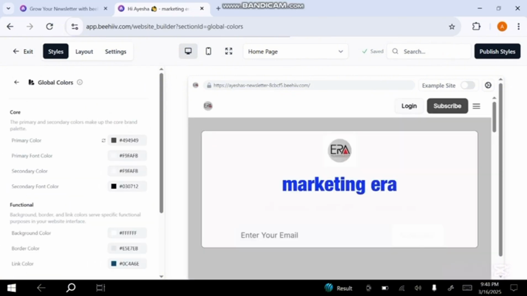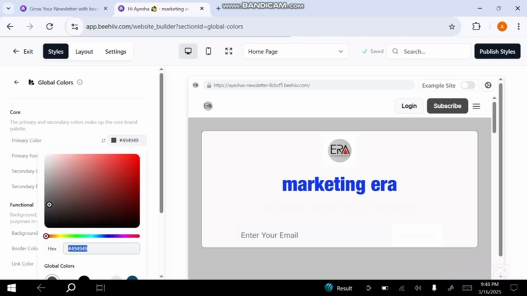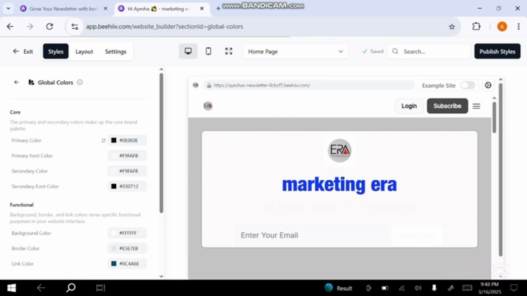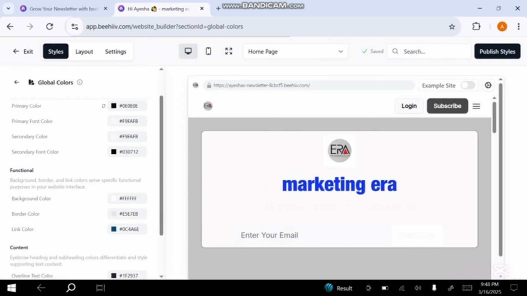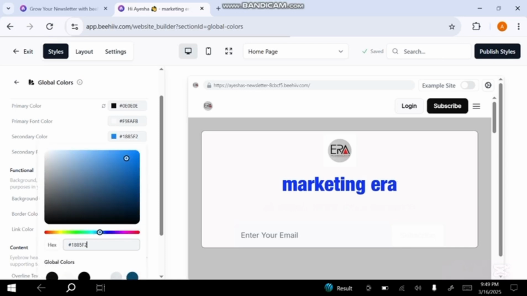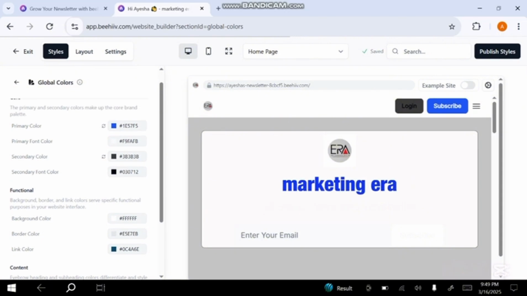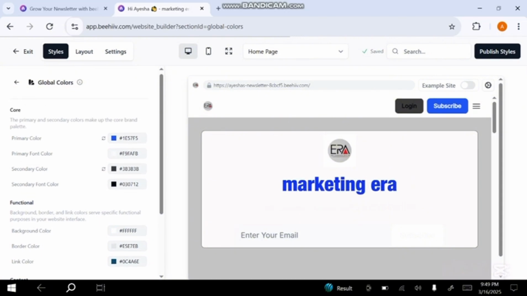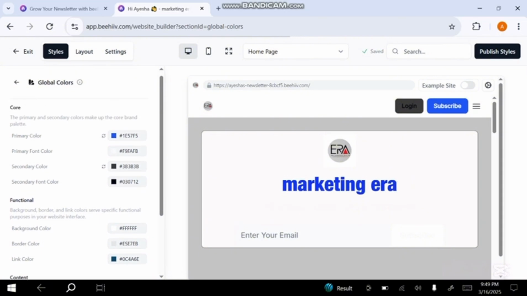Here you can select the primary and the primary font color as well. So here now let's select the primary color to black. And here you can also select your primary font color if you want to. Then you can select here secondary color, secondary font color. So now let's select secondary color here to blue. As well we can see that primary color has been changed to the subscriber and login to black.